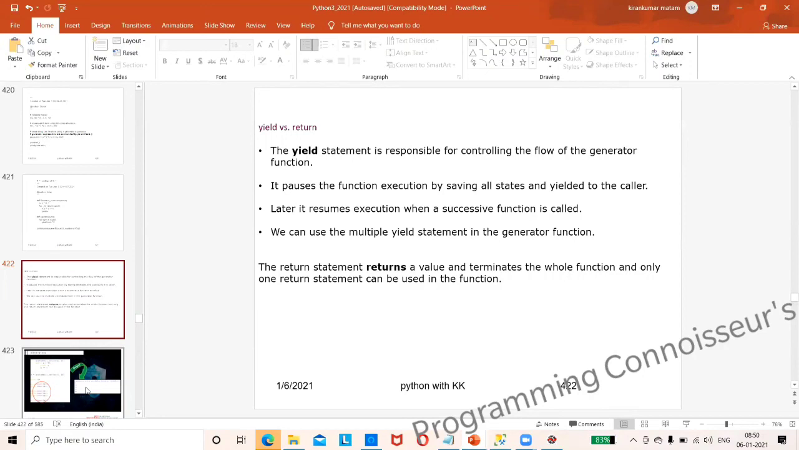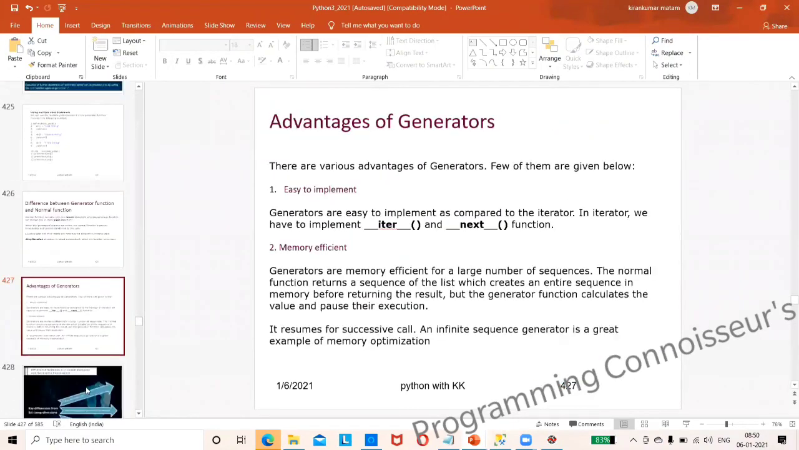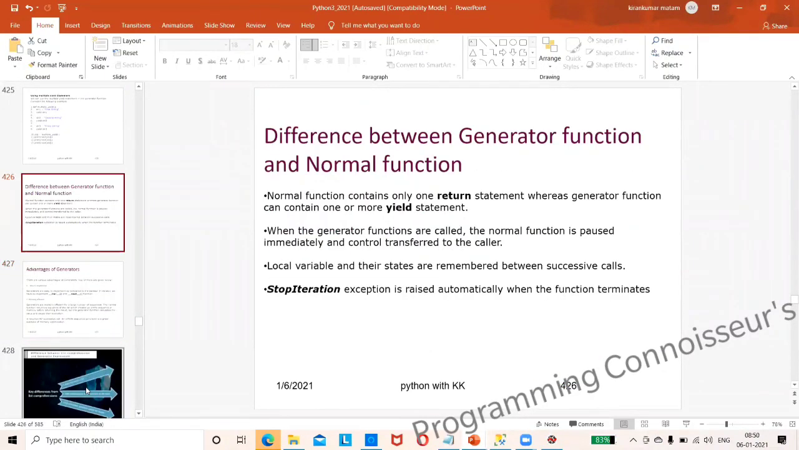In a function, we can have only one return statement. We can't have n number of return statements. That is one more point you need to remember. That's the beauty of generators. A normal function contains only one return, whereas a generator function contains multiple yields. So fine.